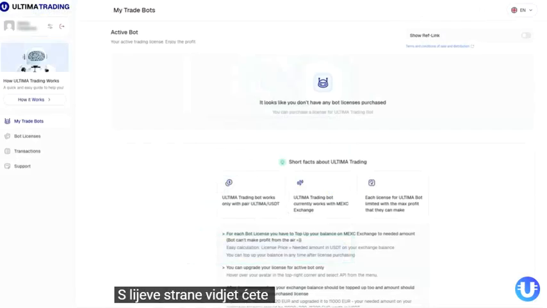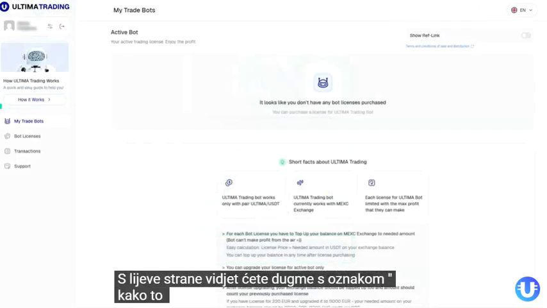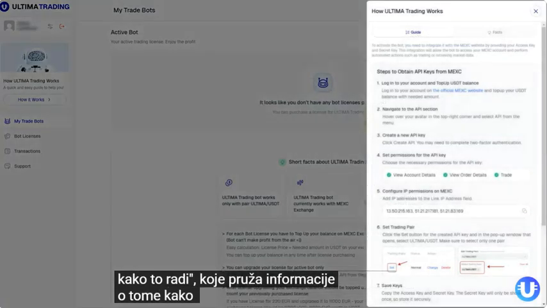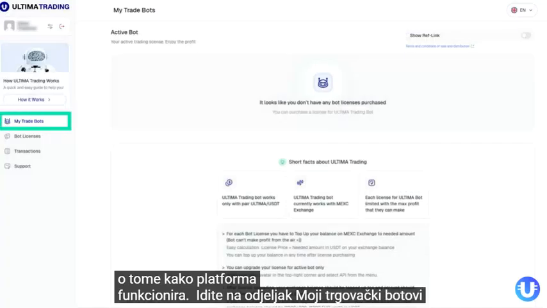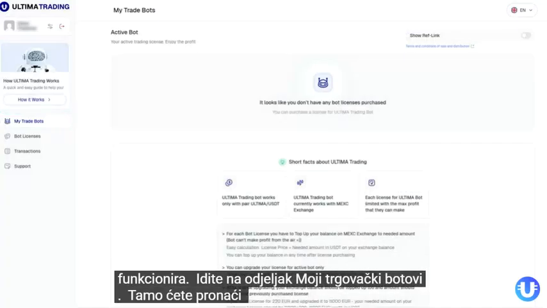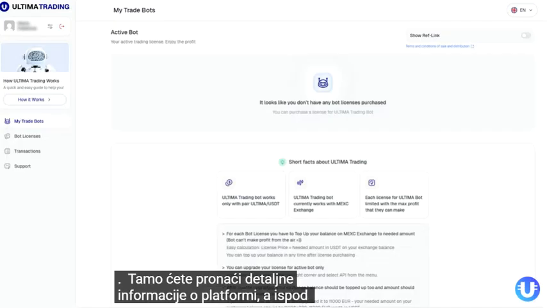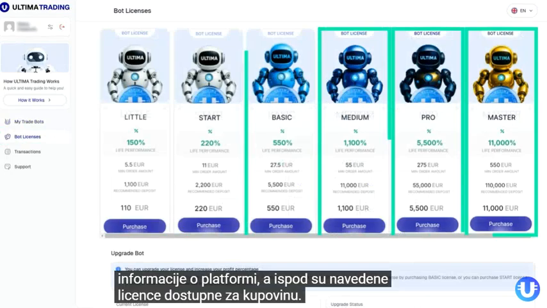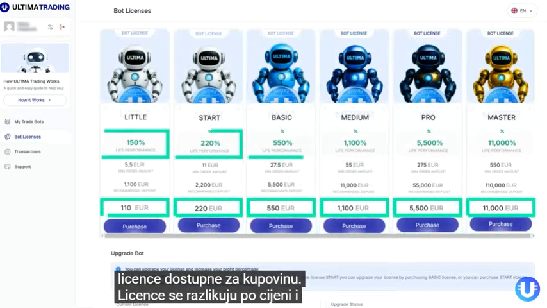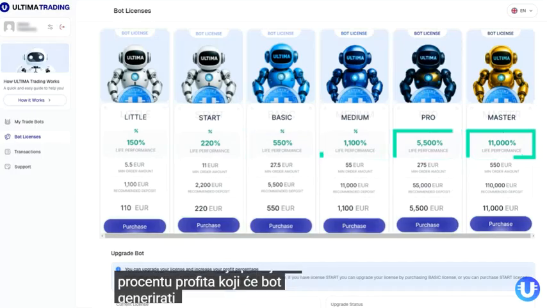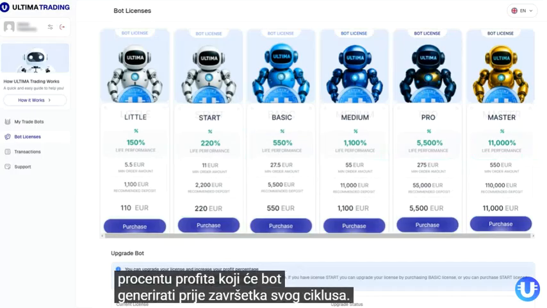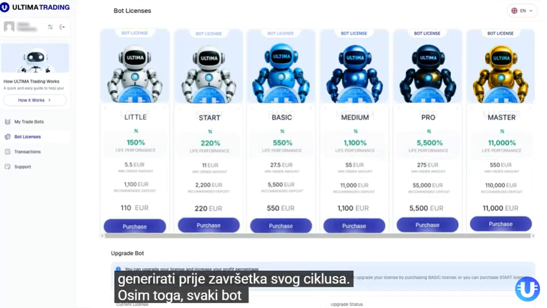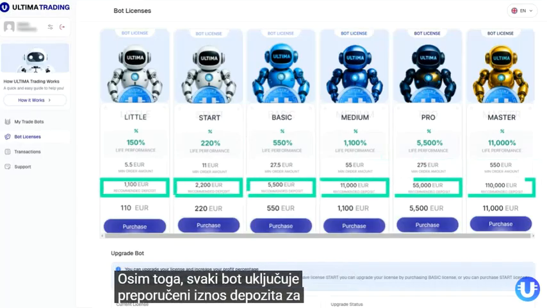On the left, you'll see a button labeled How It Works, which provides information on how the platform functions. Go to the My Trade Bots section. There, you'll find detailed information about the platform, and below, the licenses available for purchase. The licenses vary in price and the percentage of profit the bot will generate before completing its cycle. Additionally, each bot includes a recommended deposit amount for the exchange.